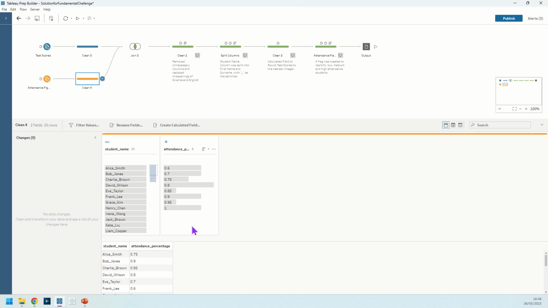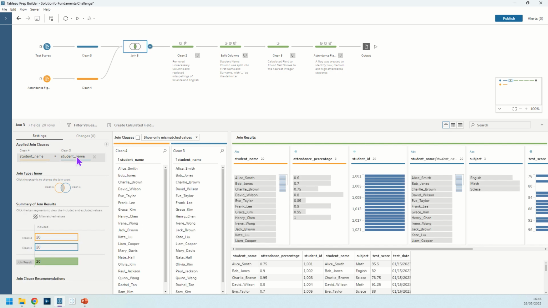So our first step here is to bring these two data sets together by joining on the student name field. So that's being done here. We can see that we've got 20 rows in each of our inputs and then 20 rows coming out of this join step as well. So that's all working as we expect it to.